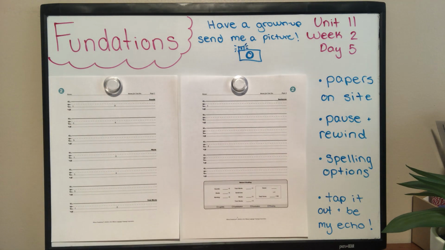We usually use our student dictionaries. You can talk to a grown-up about it. You can Google it. You can ask Siri or Alexa if you have that in your home. Up to you. Spelling options only though, okay? I want you to be honest here.